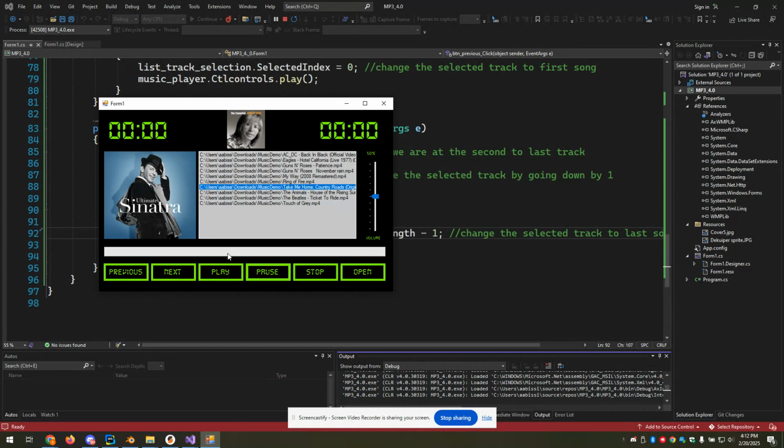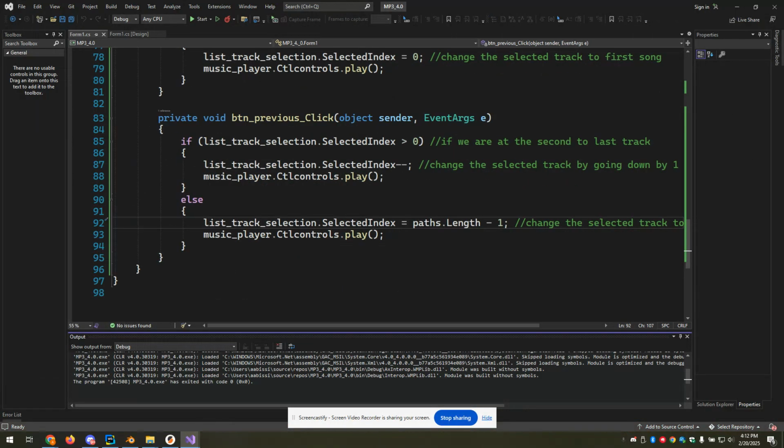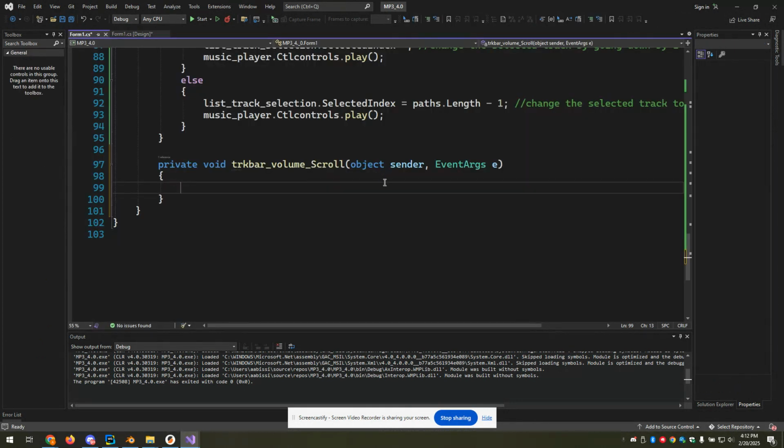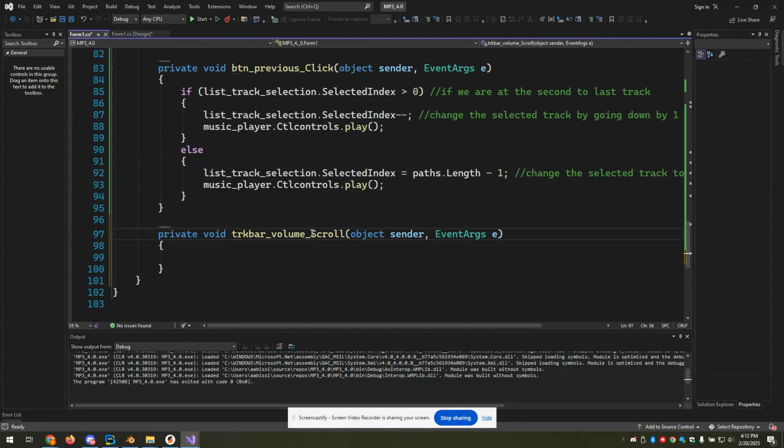Next thing, let's see, let's make the volume work next. Volume should be pretty easy. Okay. For the volume button, actually, I should say this. The volume is not a button. If I double click on the track bar, you'll notice that it's track bar volume. It's not click, it's scroll.